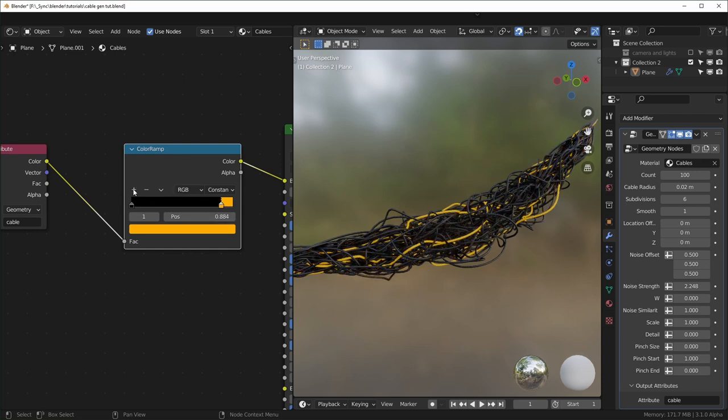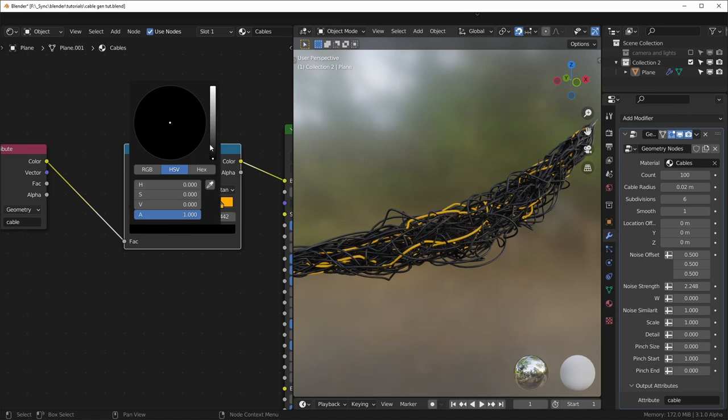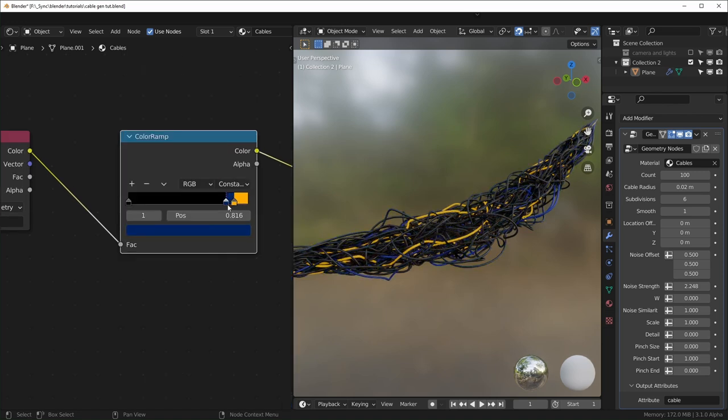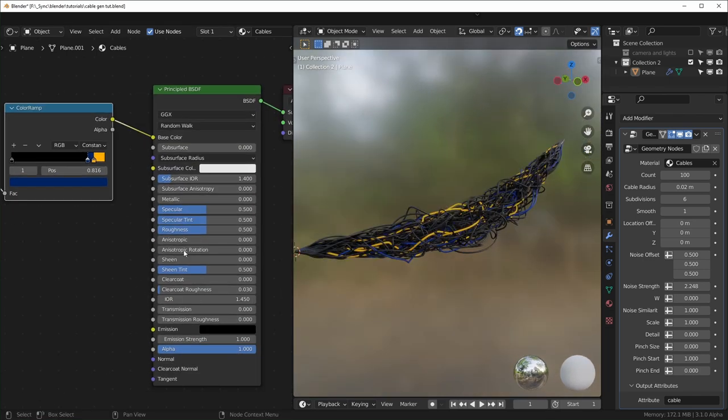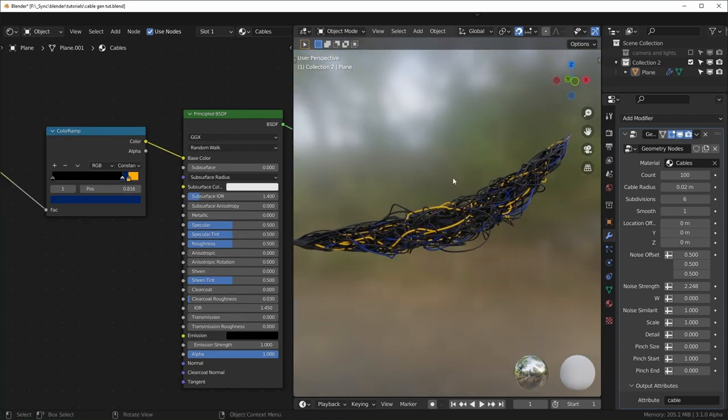You can add a bunch of other stops with the plus button. So if I want some of them to be blue, we can make it so there are just a few of those also. Obviously, you can change all of the shader options here other than color too, but I'll leave that up to you. All right, so let's see what we can do with these cables now and all of the options that we have.